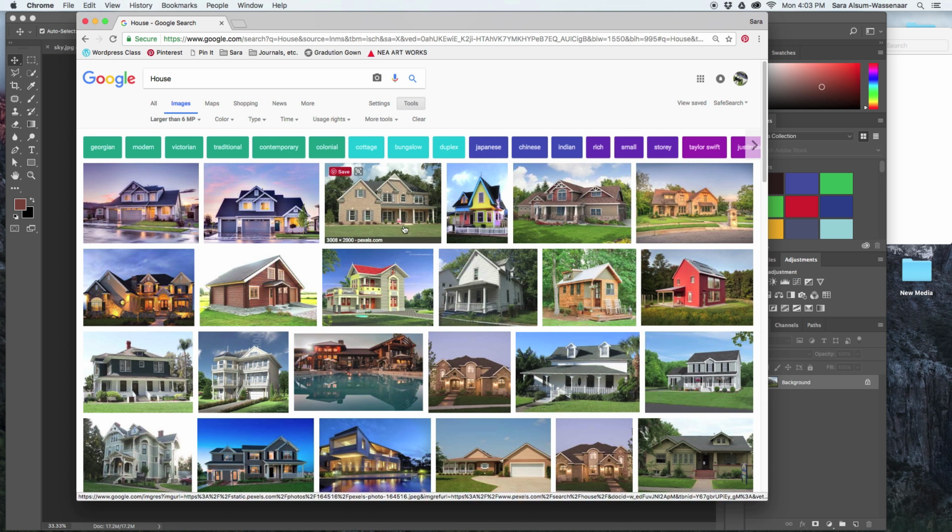If I wanted this house to be very small in the background of my image, I wouldn't need it to be 3,000. The 3,000 rule is simply for images that are going to take up the entirety of your screen, or the entirety of your poster when you print it. So that's a little note about making sure that you're downloading the right files.